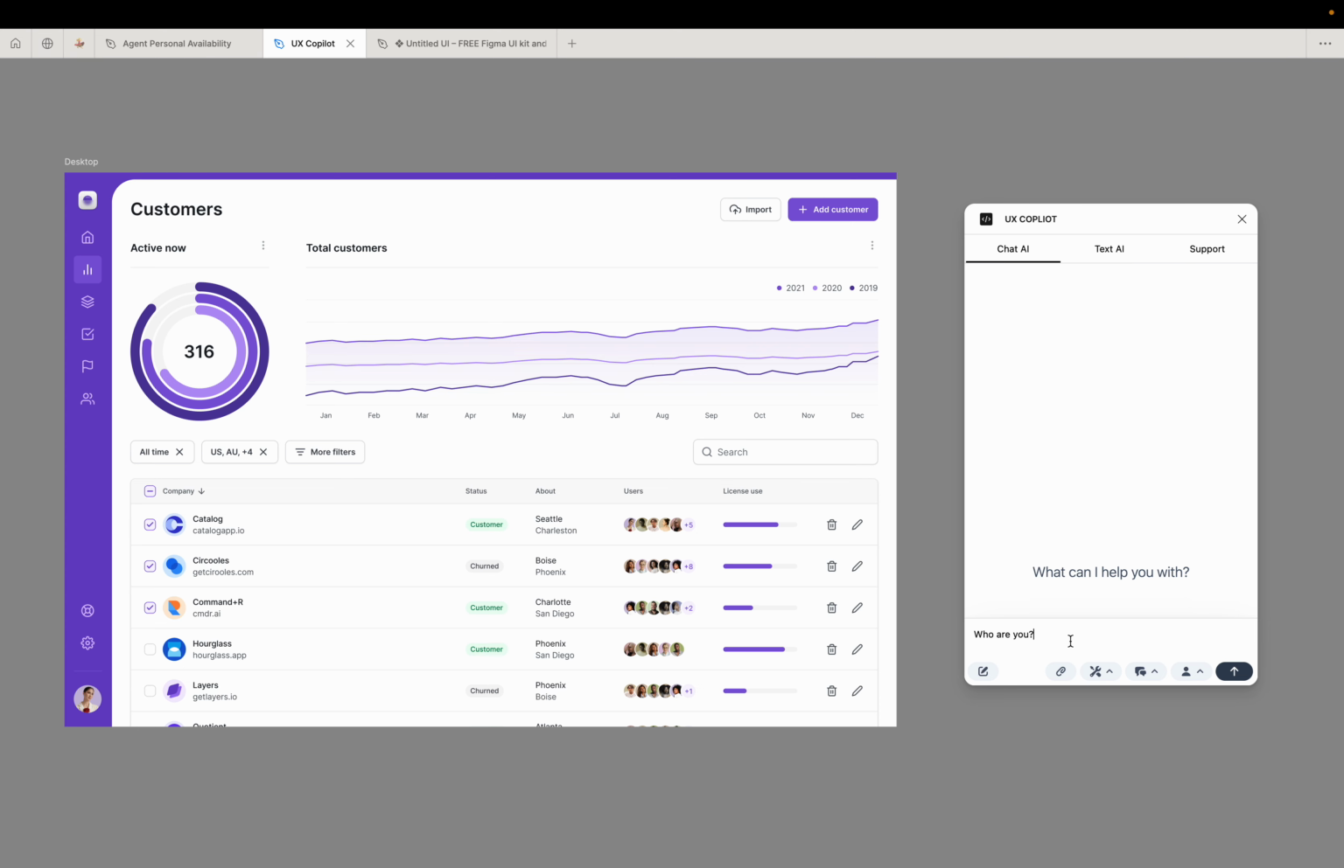To start with, we're just going to ask it who it is, just to give you a demo of how it might work and how it's framed. As you can see, it responds that it's a UX design expert, here to assist professional UX designers with insights, best practices, and problem-solving strategies in user experience design.